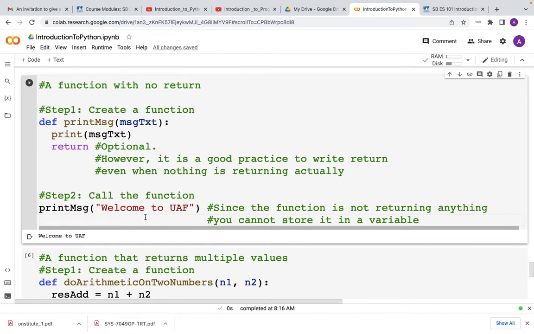So what will happen now after the function call, this welcome to UAF text will replace this MSG variable and then print it over here. And as soon as it encounters the return statement or hits the end of the function, the control will go back to this print message. Now here, this function is not returning anything, so you cannot store it in a variable. So it is just a function with no return value.